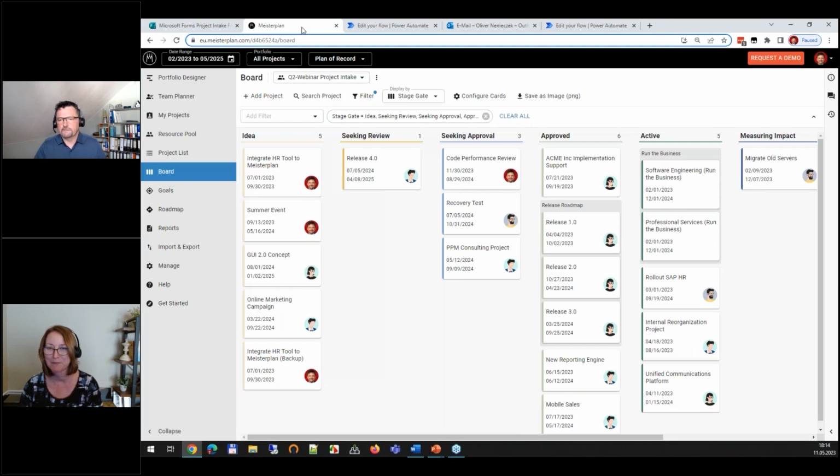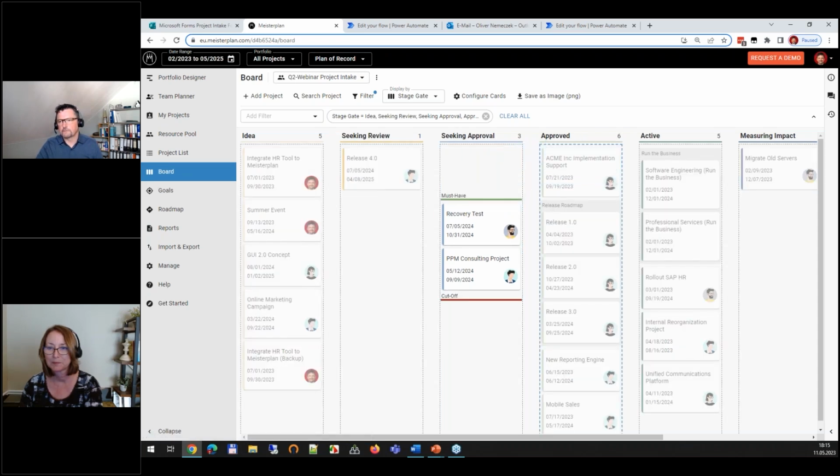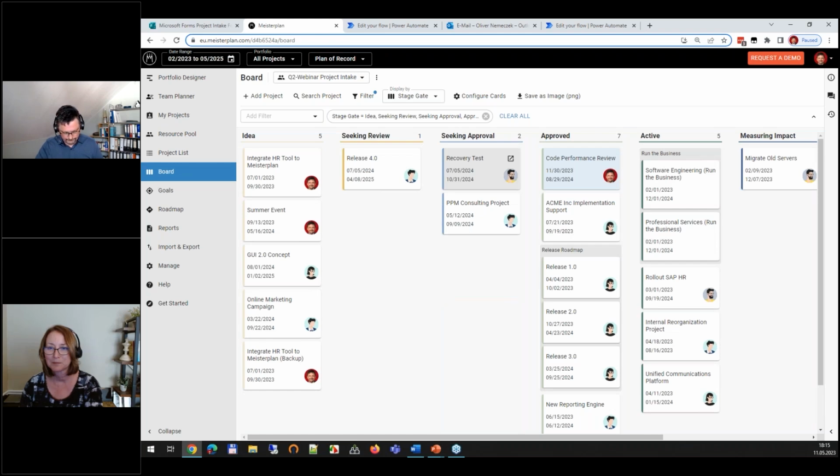This use case, again, starts in Meisterplan in the board view. The project Code Performance Review got approved by the portfolio board and now moves to the stage gate approved. The change of the stage gate to approved triggers another Power Automate flow in the background. This trigger we also call a webhook.